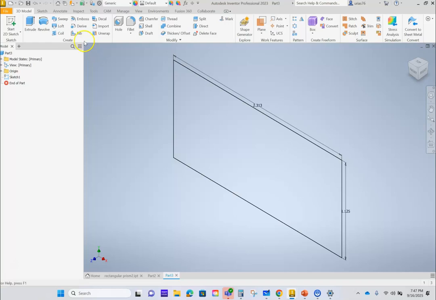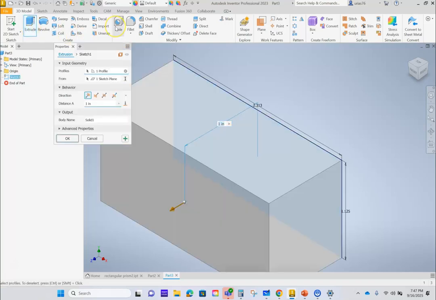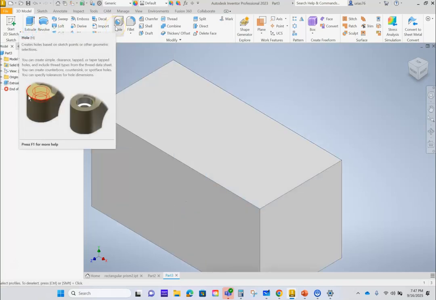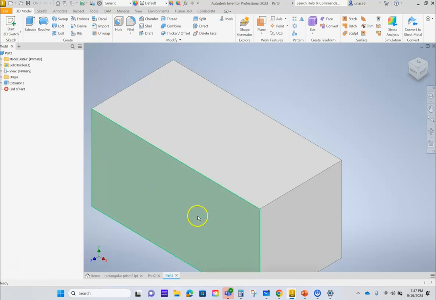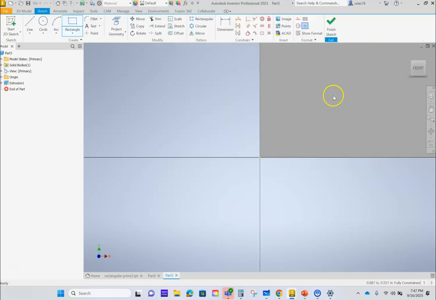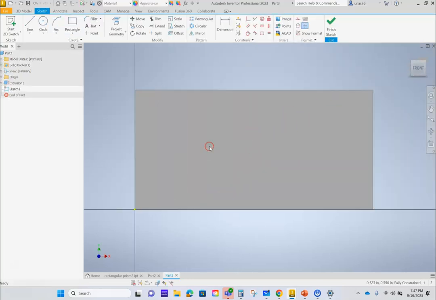Extrude. And the extrusion is going to be 1.125. Enter. We're going to do a sketch on this face. So click on this face. Click on Create a Sketch. And then we're going to do a circle for our arc.